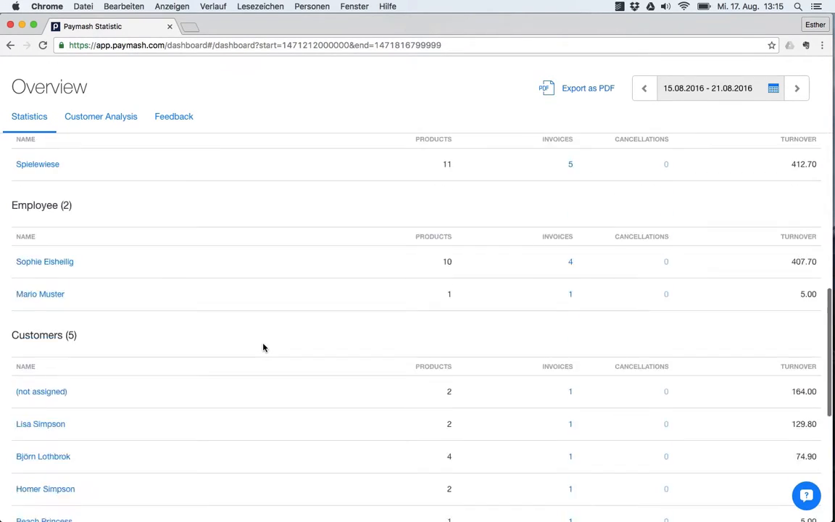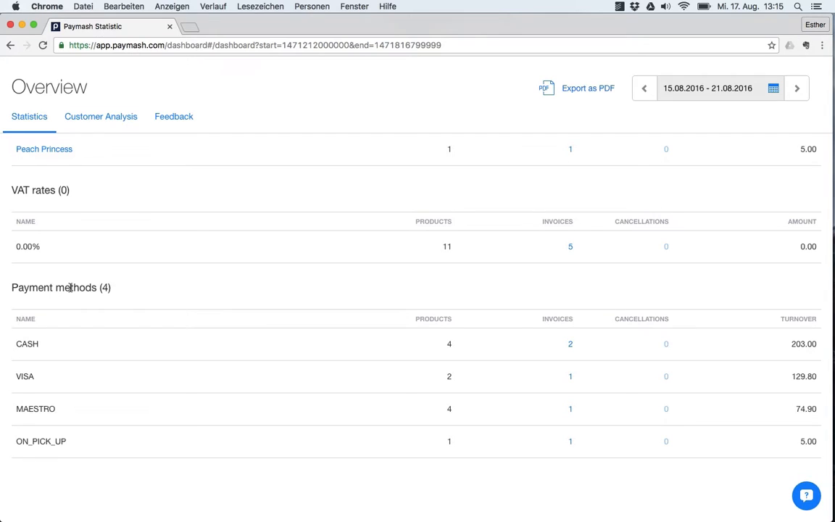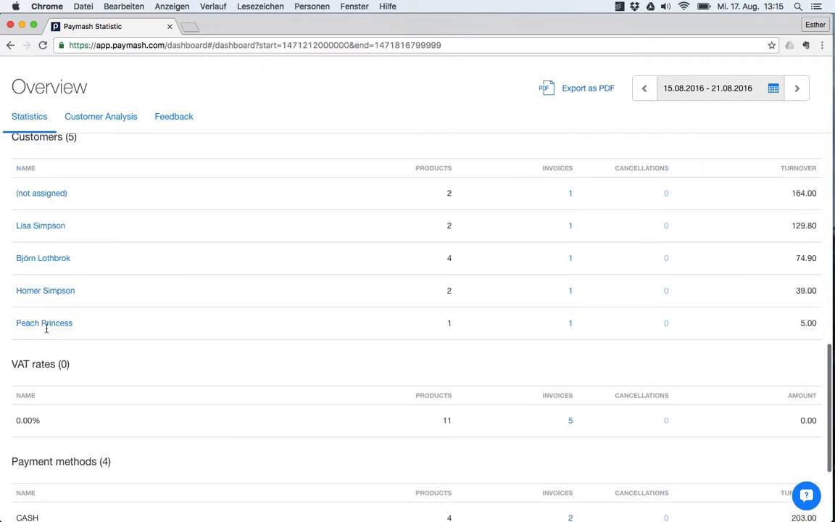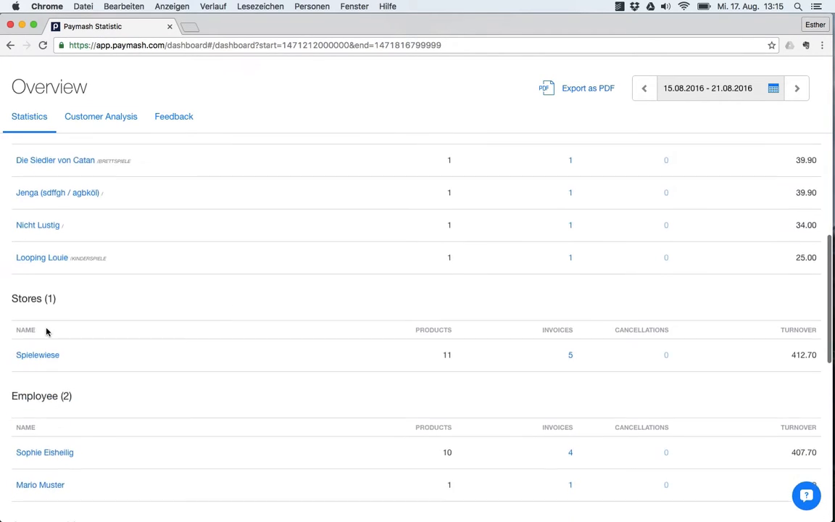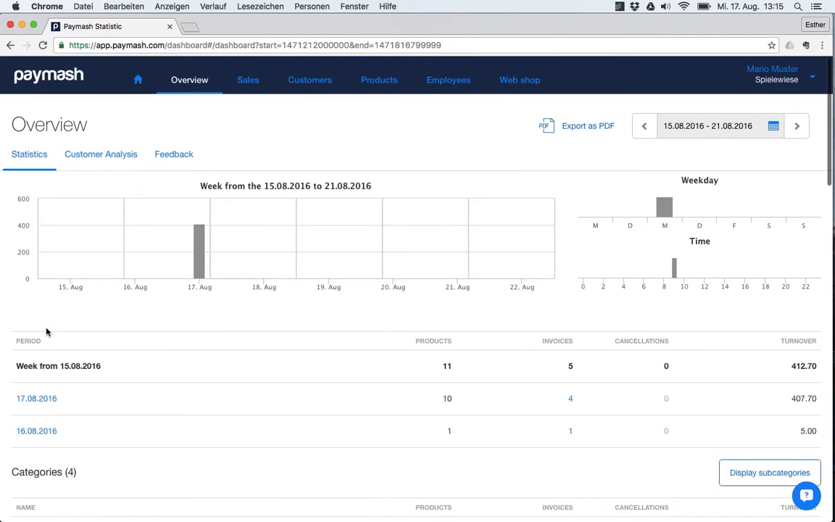You can also have a look at, for example, which payment methods have been used, what the VAT rates were, and also which products were sold, which customers were there, and which employees worked.